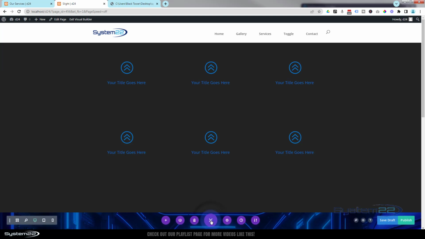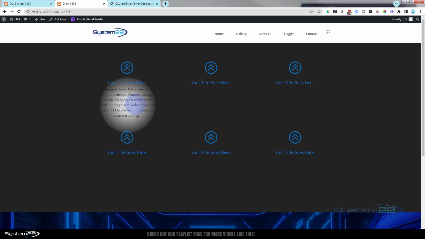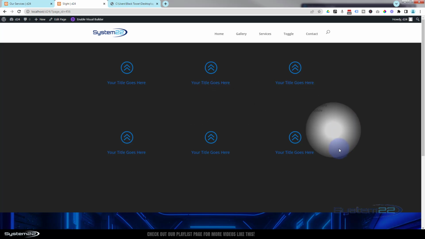And then I'll show you where to put the code if you want to use it site-wide. Again, I'm going to save my draft. We'll exit the Visual Builder. And again, once we roll down, we've got our little spotlight effect. And it's going to highlight that text down underneath, which is quite a fun little thing.